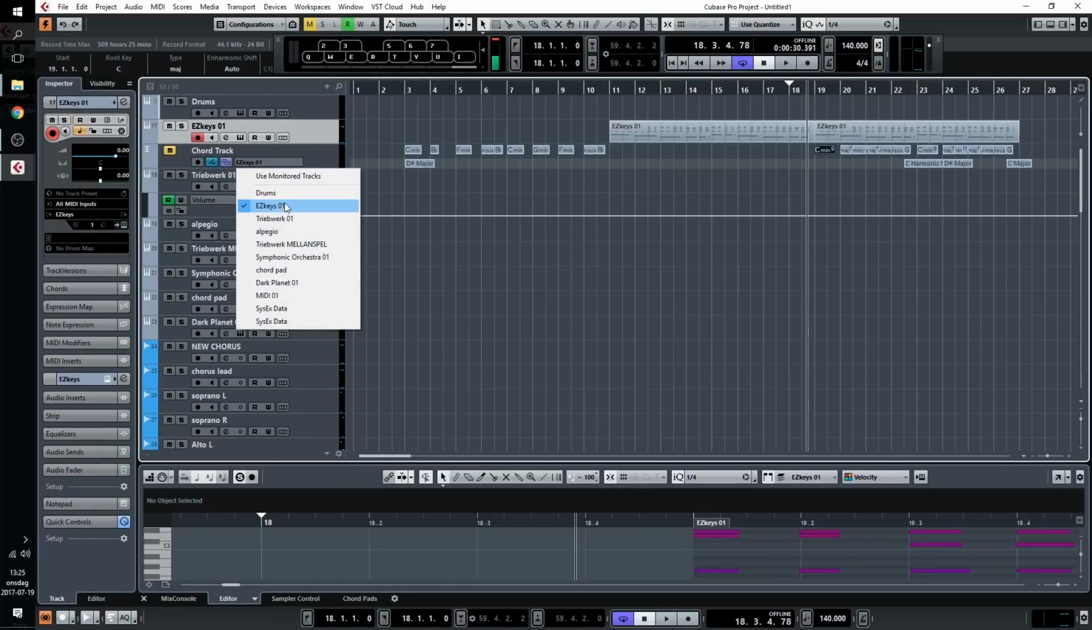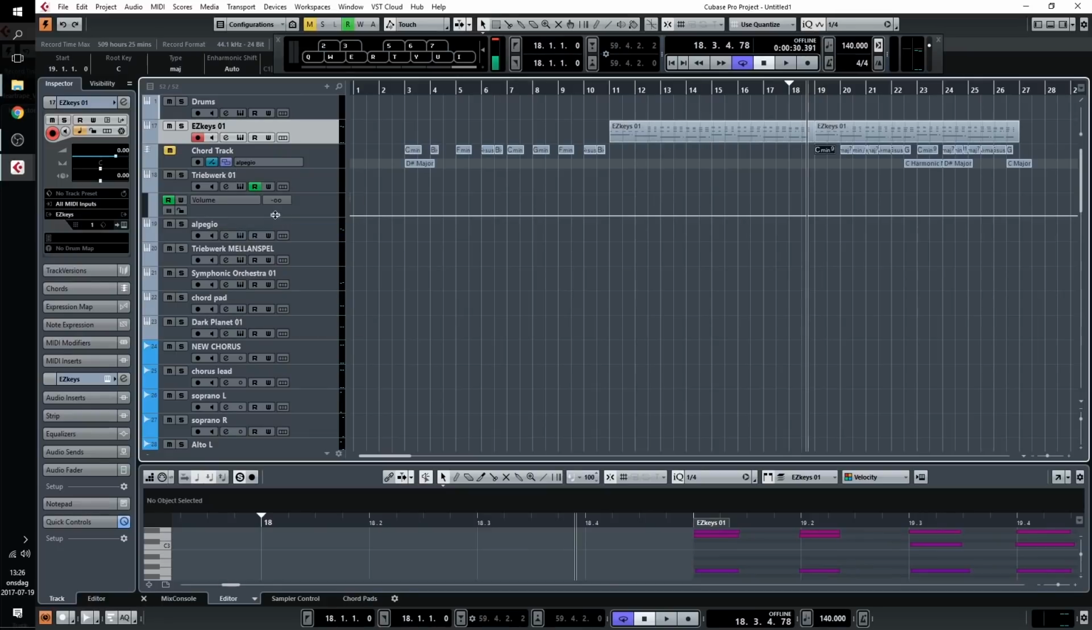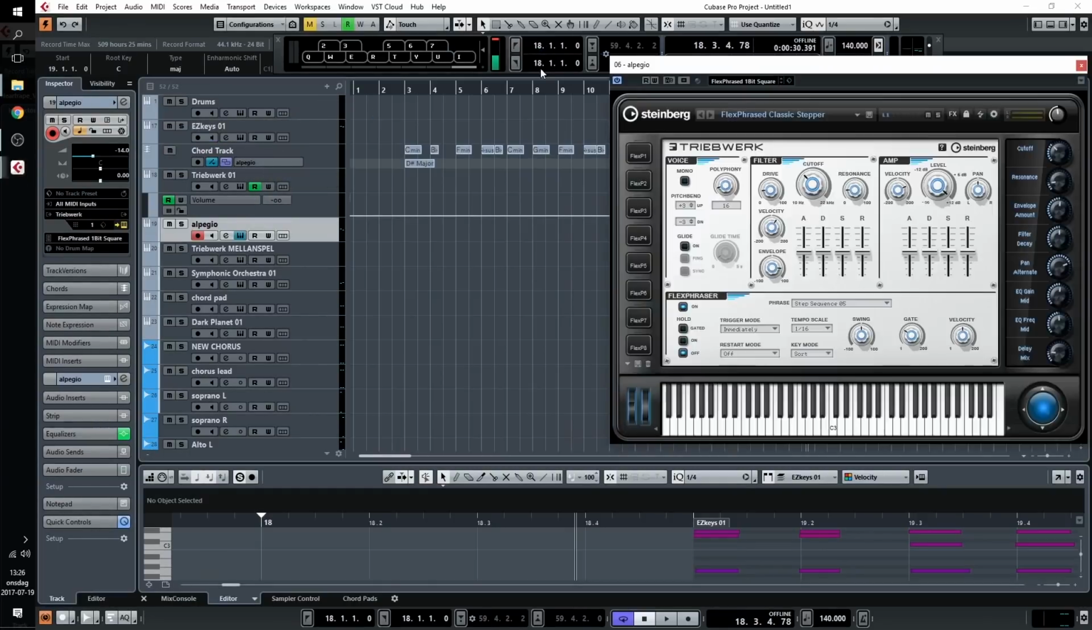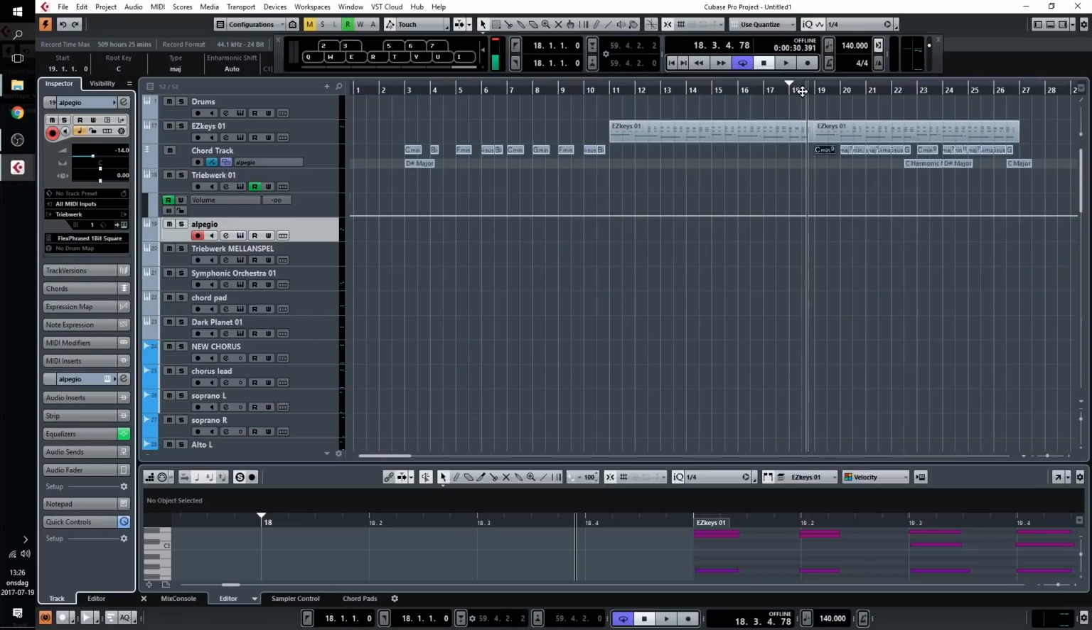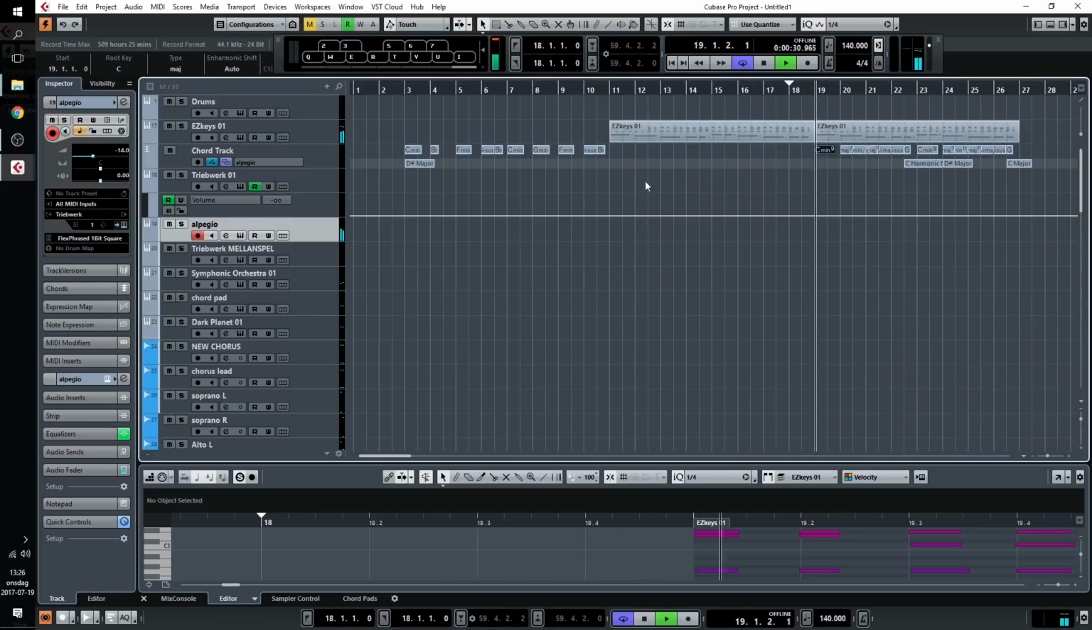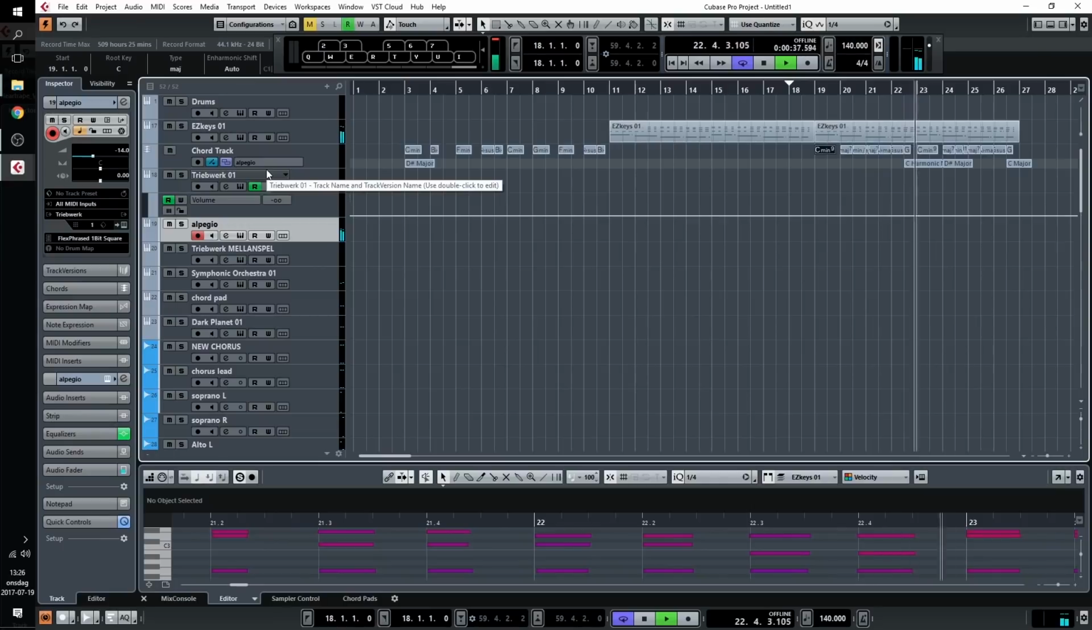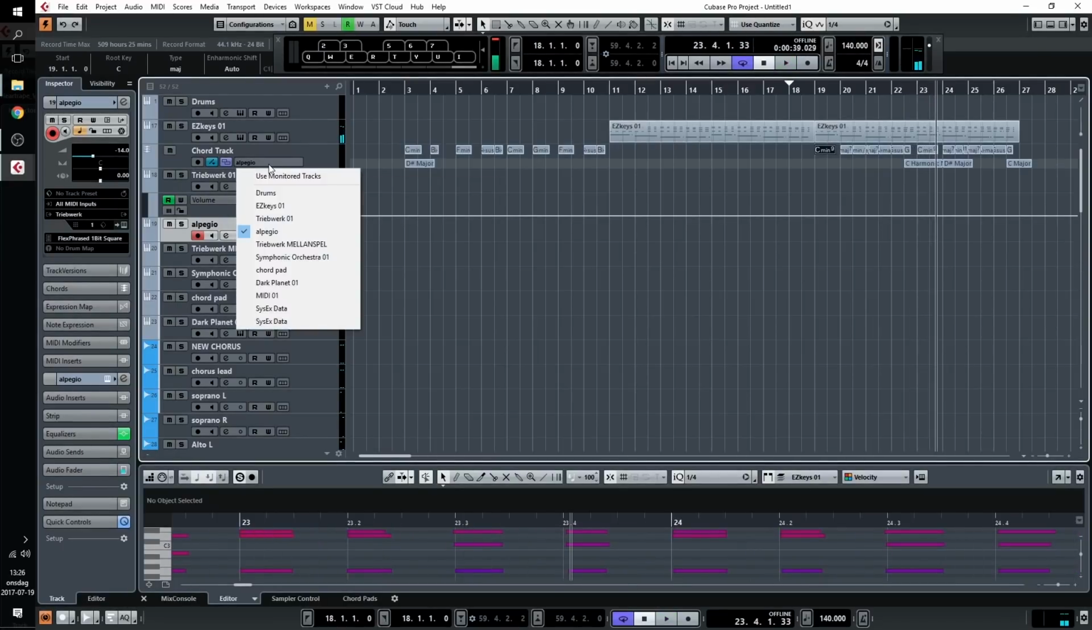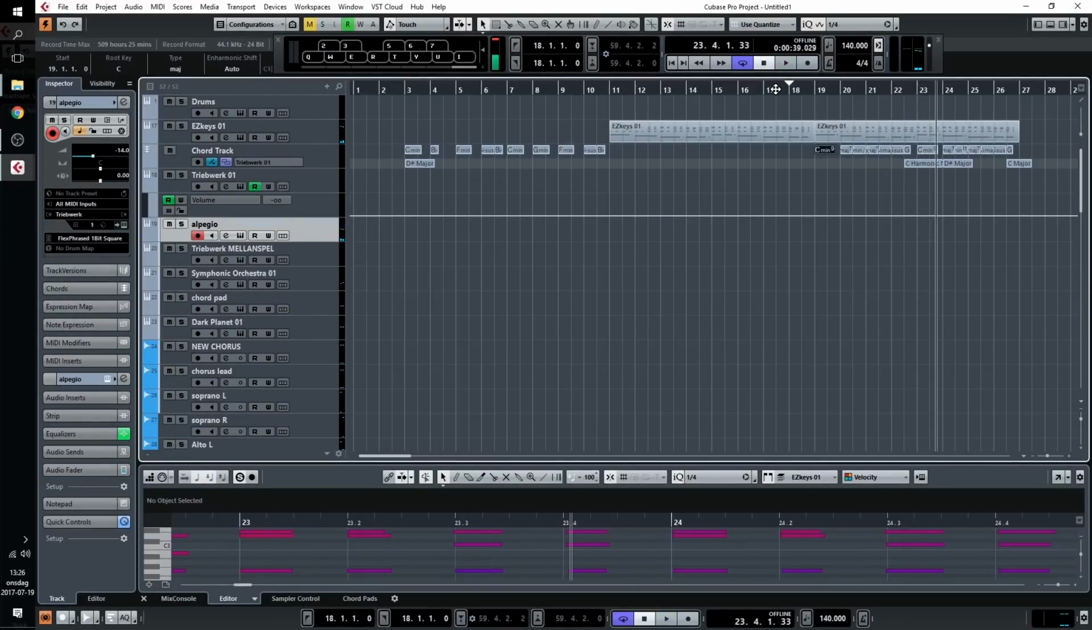But now I have the chords already, so let's try to put one of the keyboards that I already put in here. It's an arpeggio, and the arpeggio is Steinberg. It's the Triebwerk again. And let's listen to how it sounds together. Maybe we want it to be like that. Maybe we want it to sound like this.